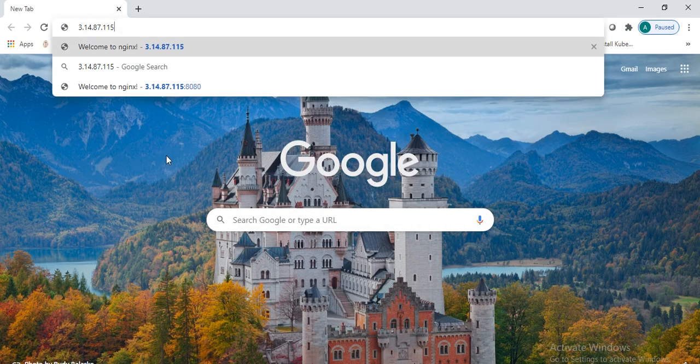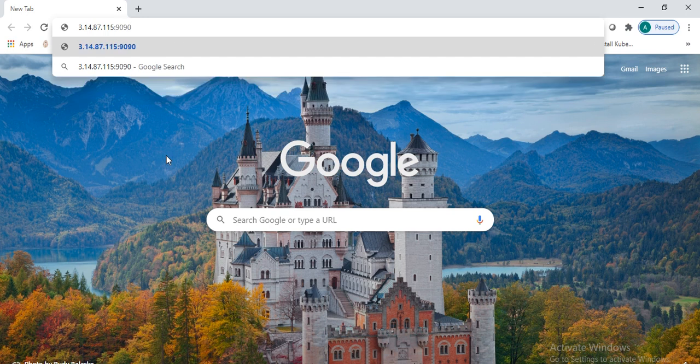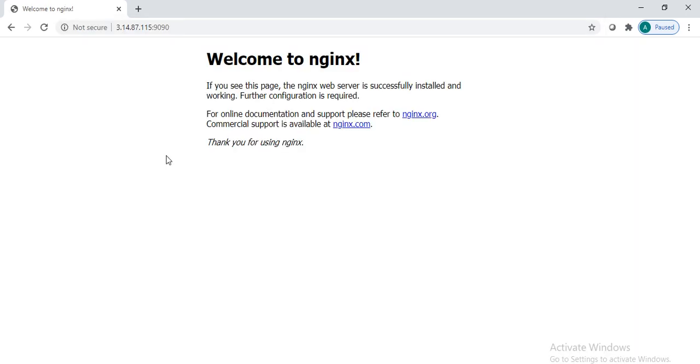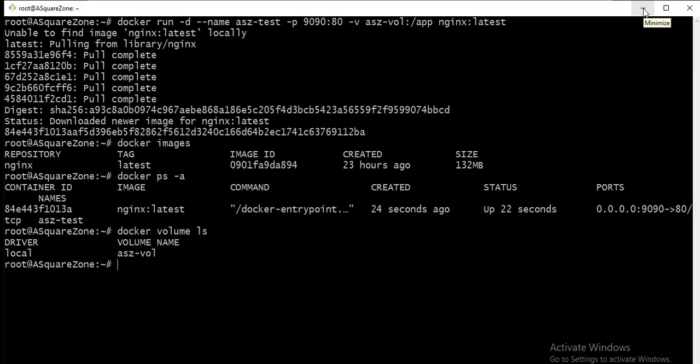I'm providing my IP address followed by 9090. Now we can see our Nginx is running by getting this home page. Welcome to Nginx. So this is the basic configuration of Docker volumes, and creating and managing Docker volumes is very easy. If we remove or delete our containers, the volumes still exist on our servers. So we can stop our containers and we can remove our volumes as well.